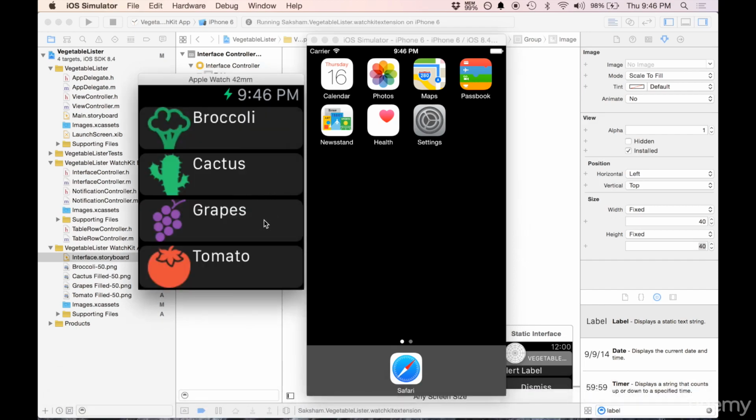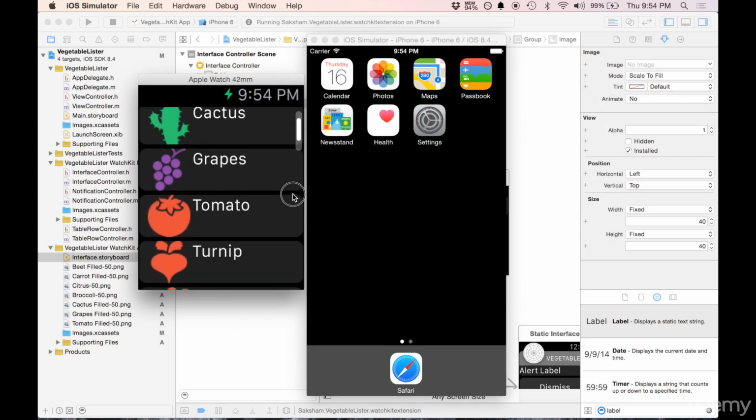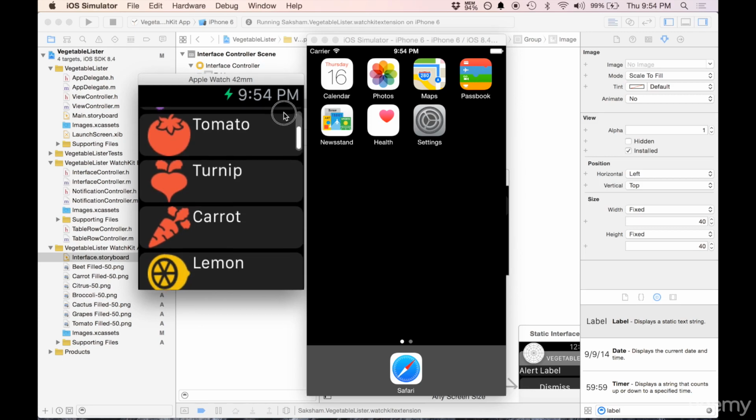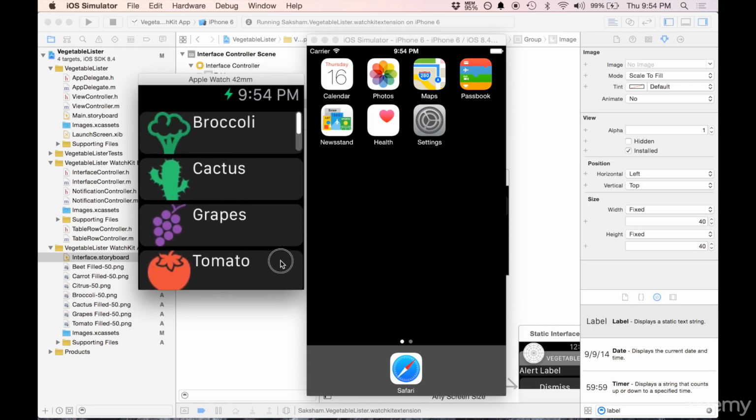Now you see the icons are of the correct size, and it displays the labels from the arrays just like you wanted it to. Now you can add as many values to this table as you want, like I've done here, just by adding the values to the icons and vegetables properties.